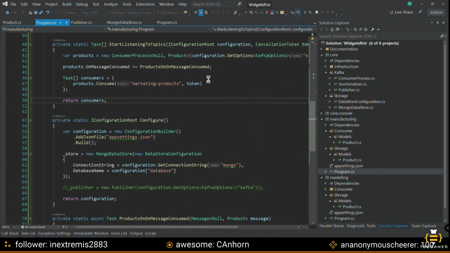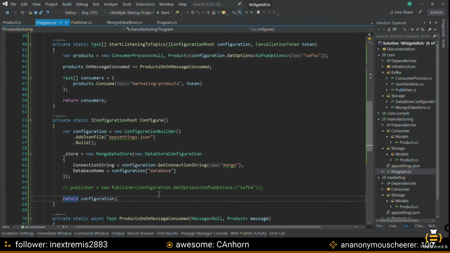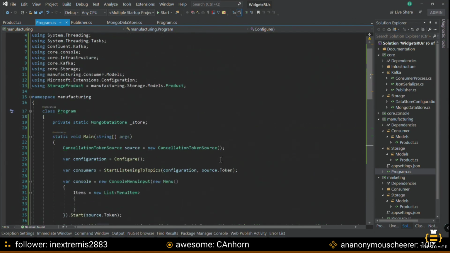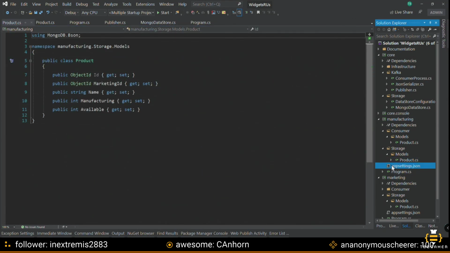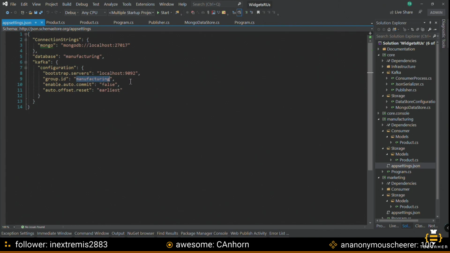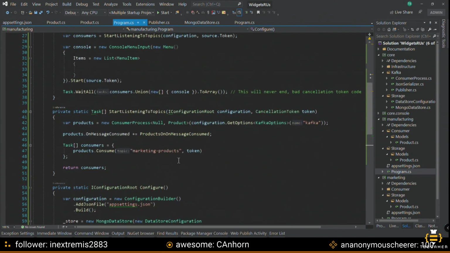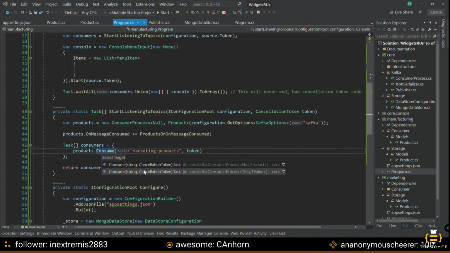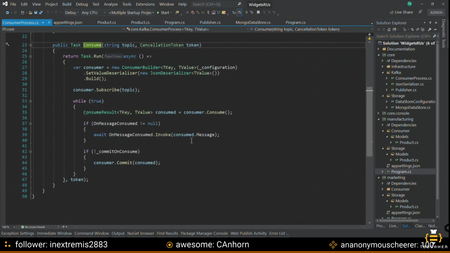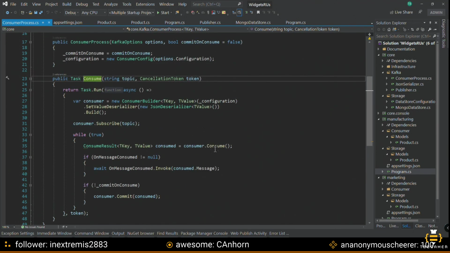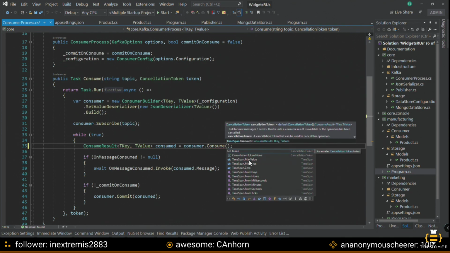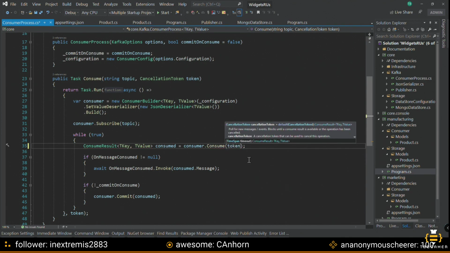Okay, so let's stop this running. Let's add this back in. So this starts up and it should be the manufacturing group and it should start listening on marketing products. That should be the topic it consumes. This is only in here because, yeah. Token.